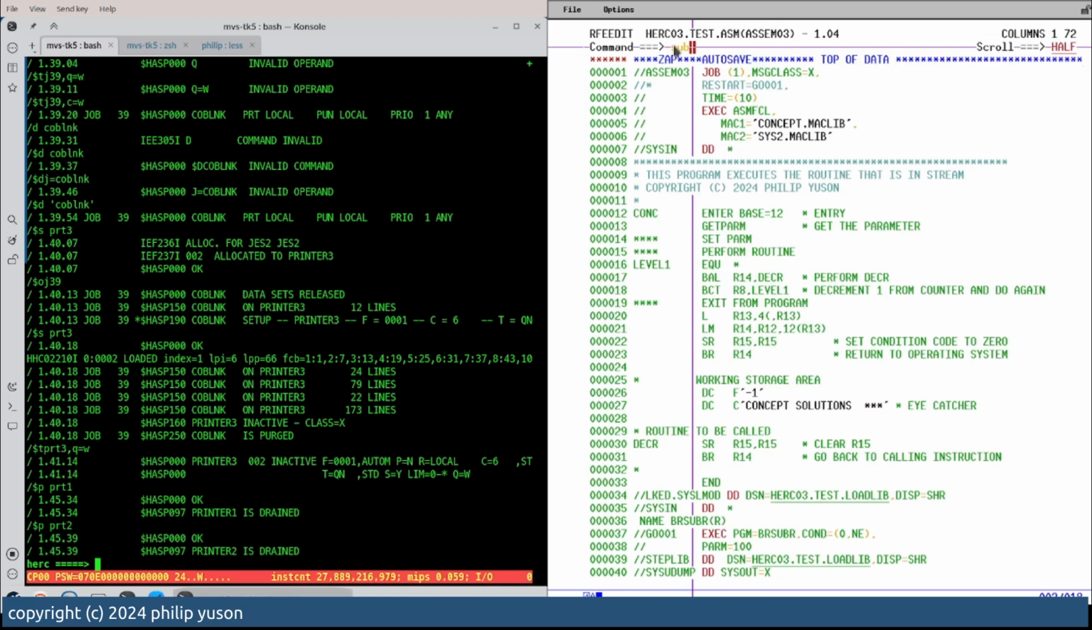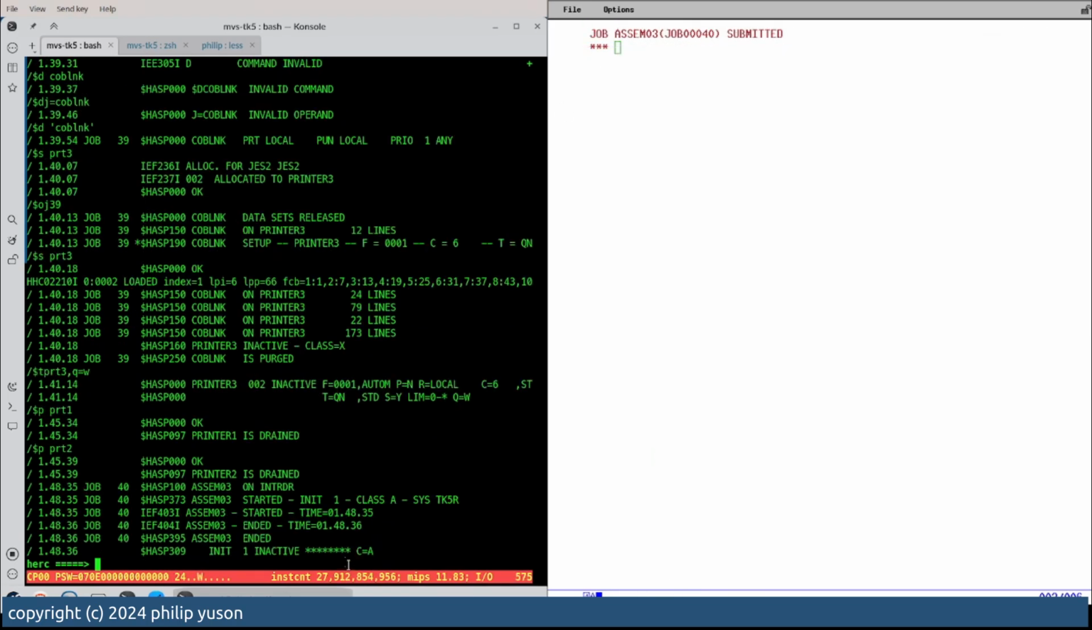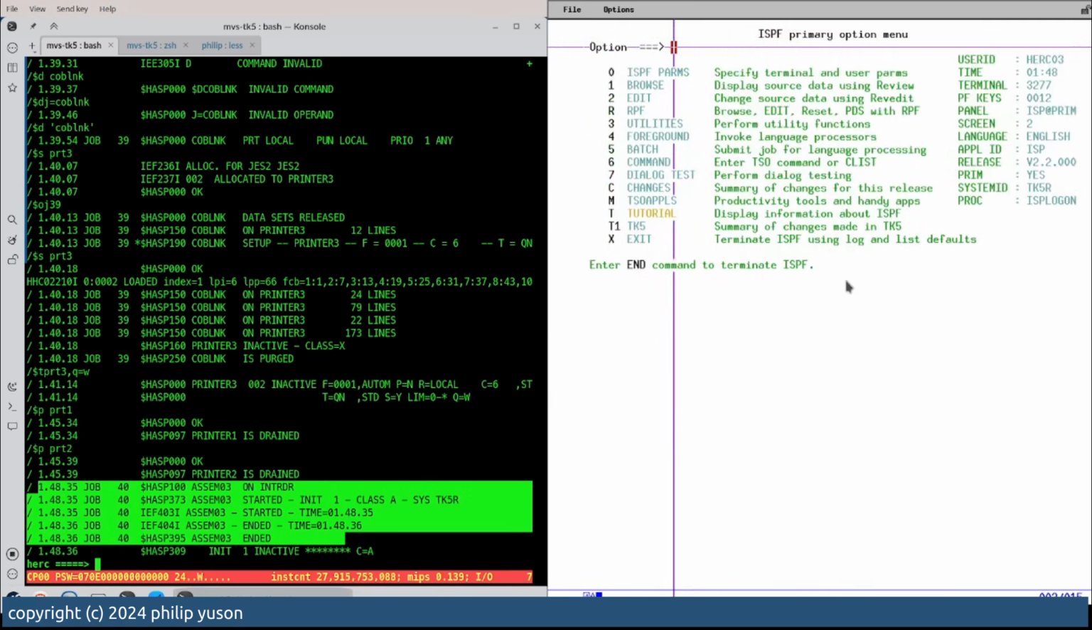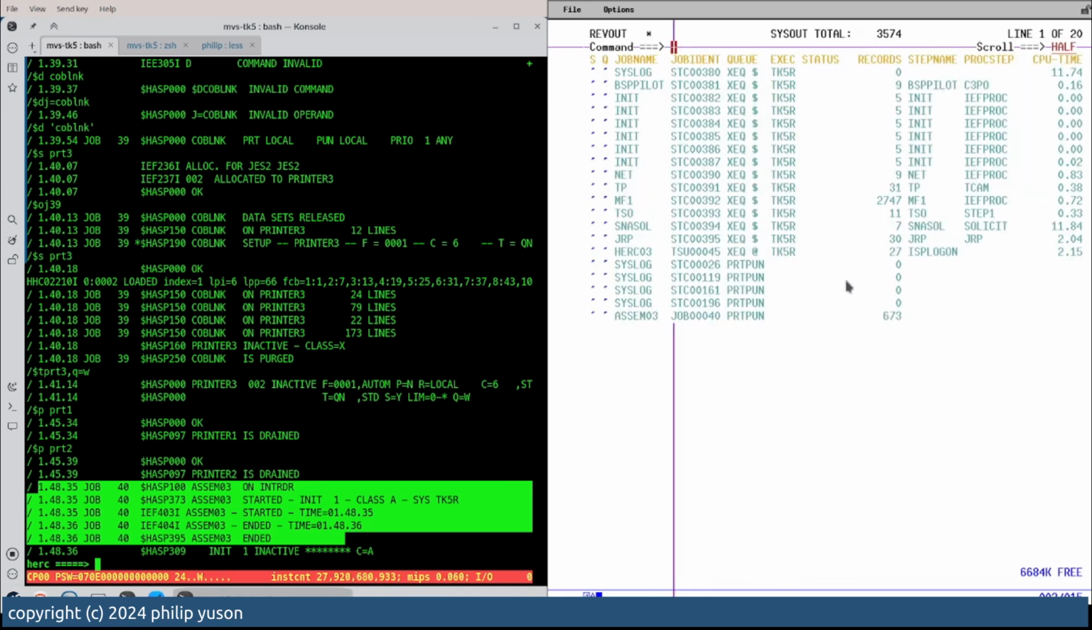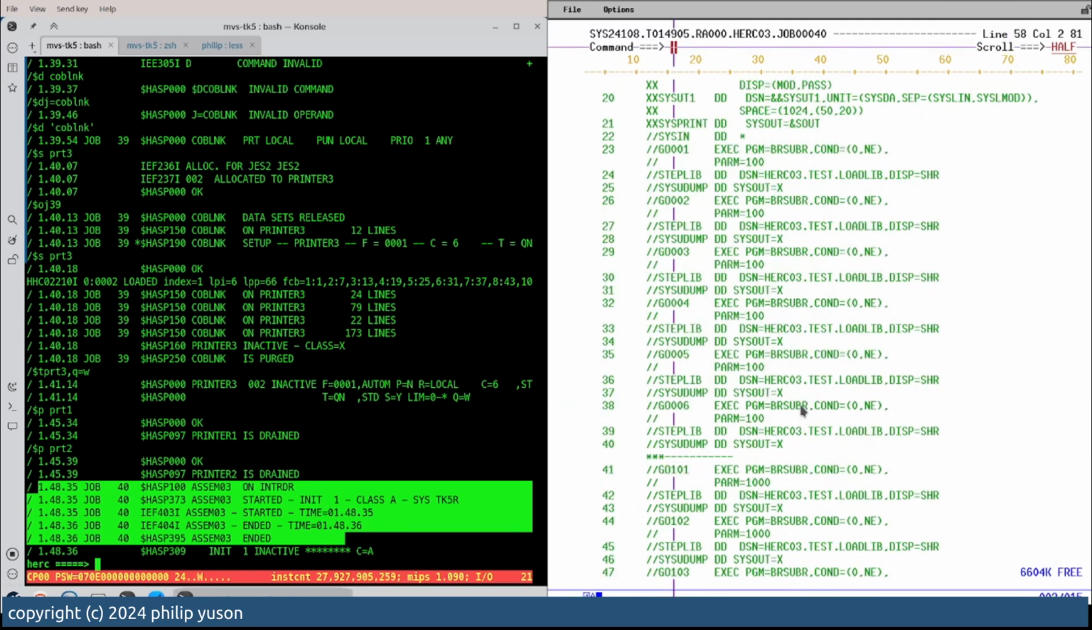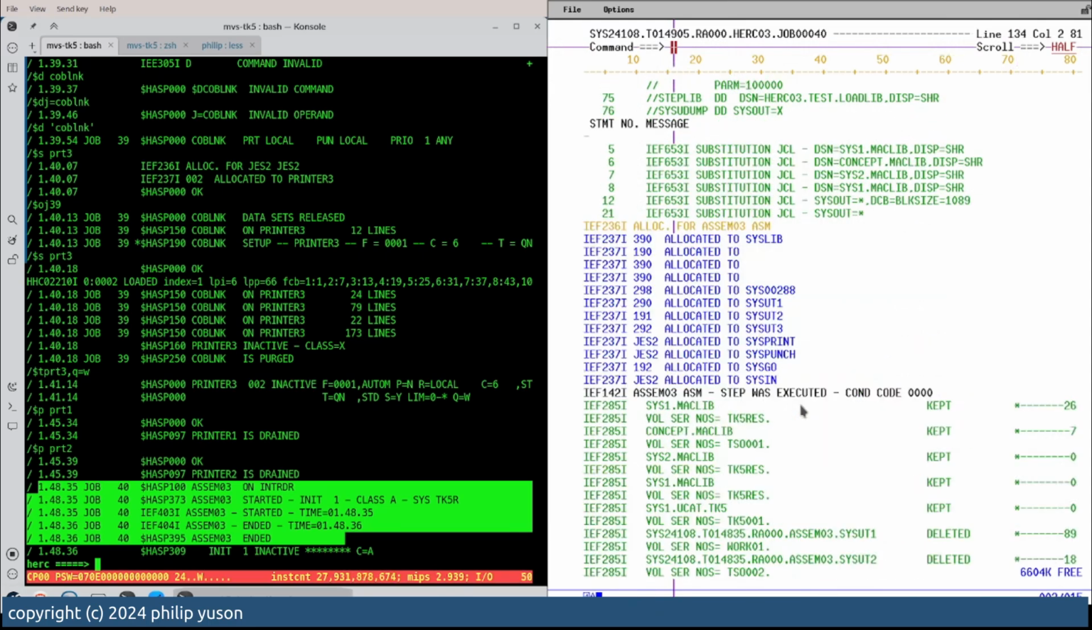We're going to submit it, and immediately it's finished. And you can see how quickly it's finished. And we will see the results when we look at the output. And if you look at the status return codes, they're all zeros. That means it executed correctly.